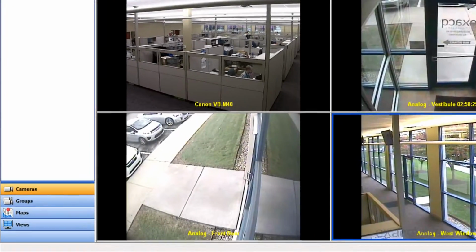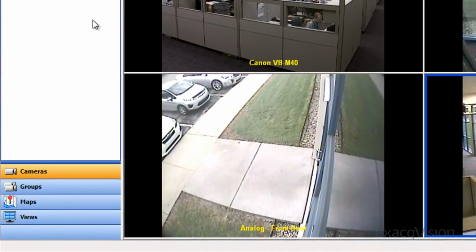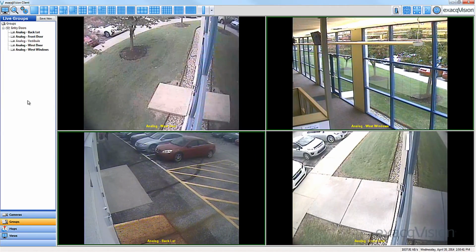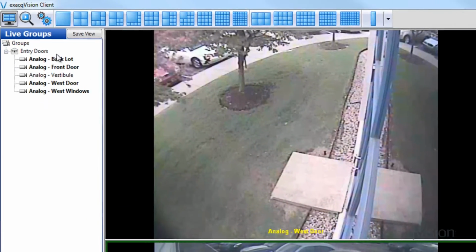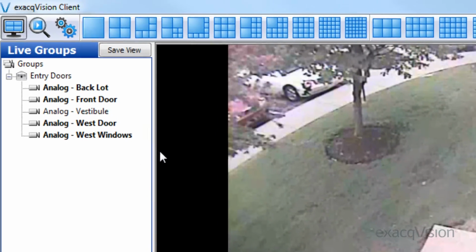The Groups page allows you to place your cameras into different organizational groups across one or multiple servers. For example, you may have a multi-floor building installation and choose to create groups of cameras organized by floors. Additionally, you may choose to place all outdoor cameras into a group. The Groups page is highly customizable.